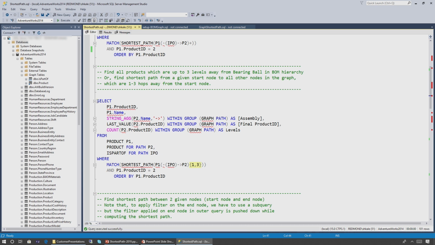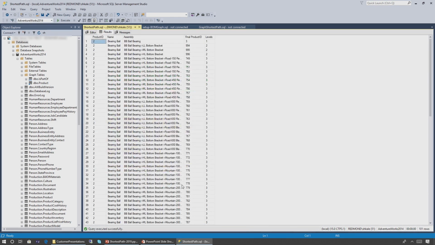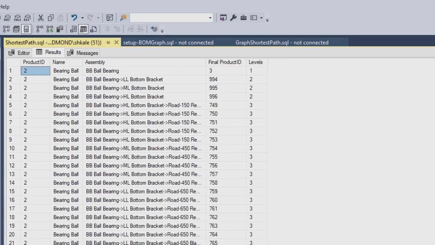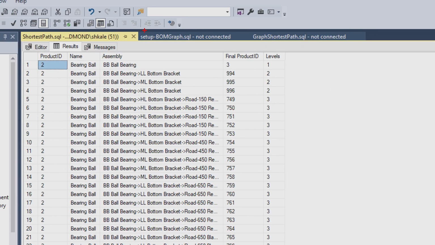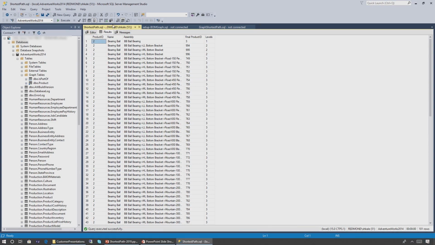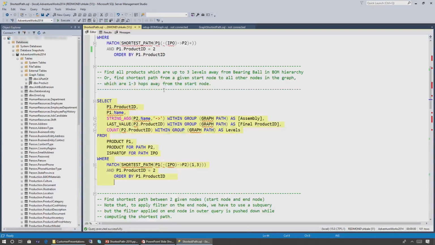Cool. So let's quickly run this. And when we run it, we see that here's bearing ball, which is used in these assemblies, and the number of levels that I traverse to get to this is 1, 2, and 3. Yeah. So I used the count aggregate function here to get the number of levels that were traversed to get to a particular part. Cool. Right.